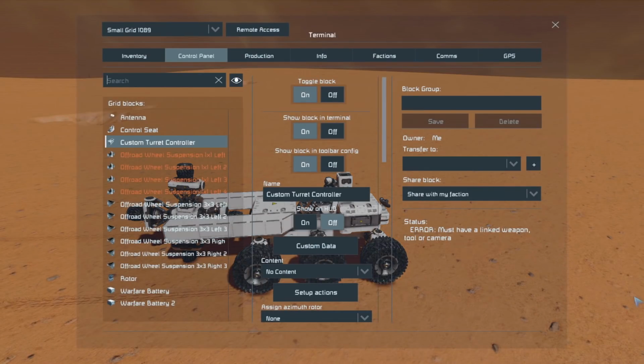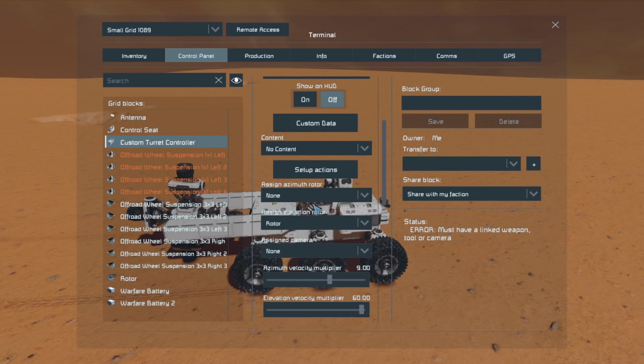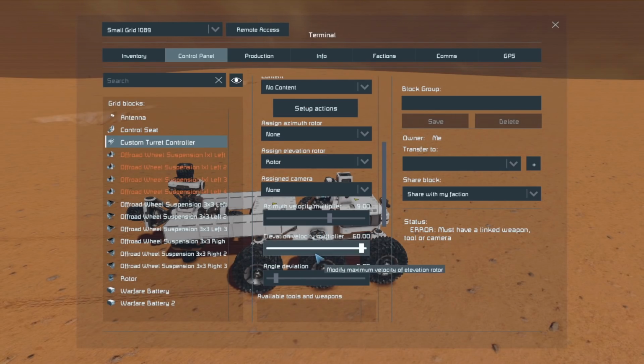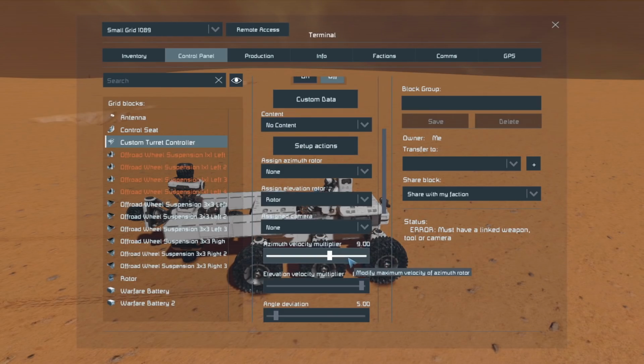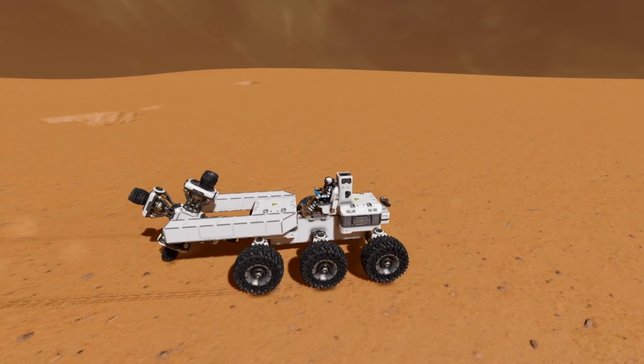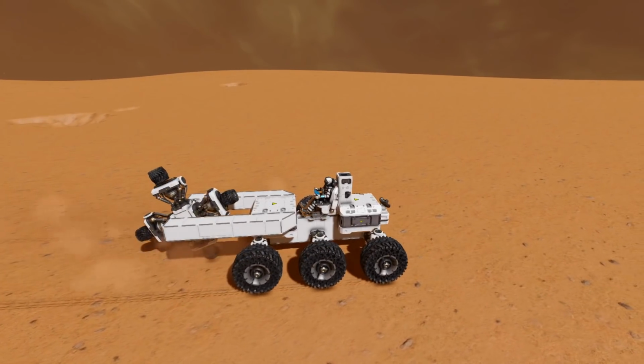So if you're interested, the custom turret controller is set up this way, where the rotor is on the elevation because it's sideways. You can rotate in the vertical plane, and then you can change the velocity multiplier as well. I have this at 60. You can change it to whatever you want, and that's pretty much it. So that's how I'm able to go up or down just to get some of that speed.